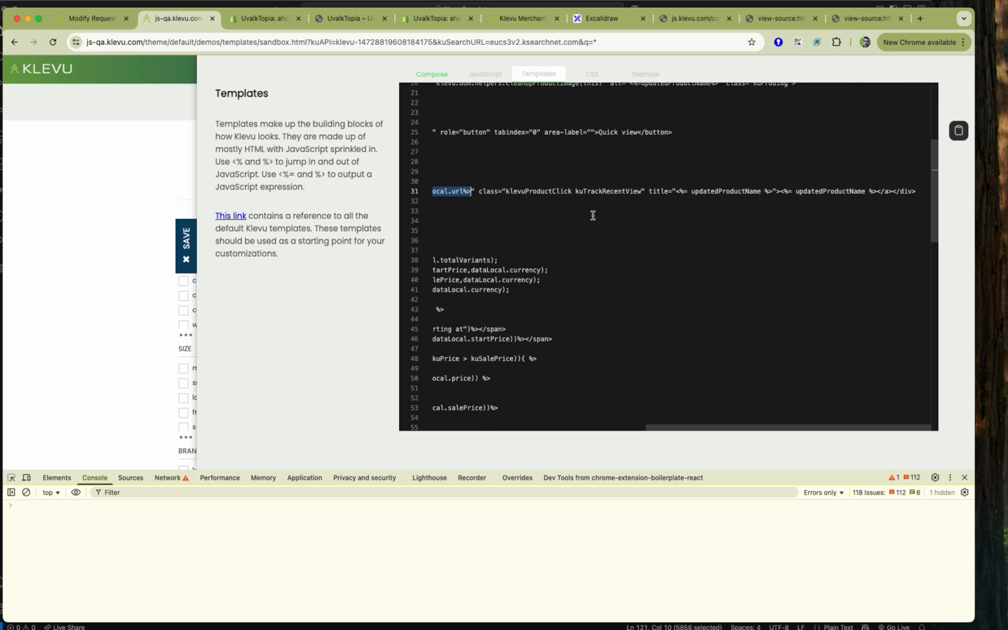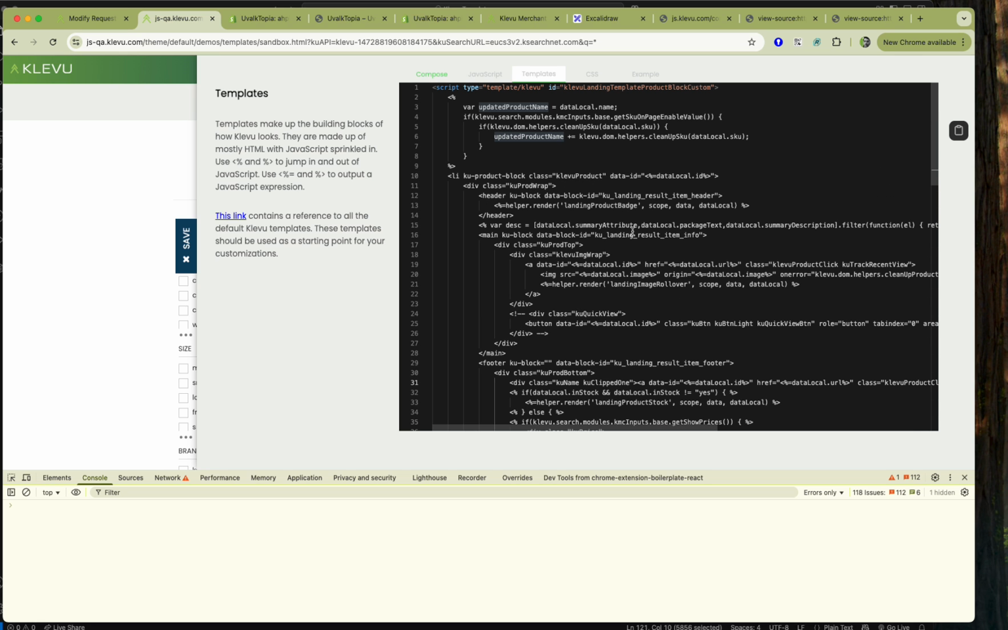Then there's a class attribute, and then there's a bunch of classes in here. There's a title that's got the same updated product name. If I look up here, again, this one is not outputting anything, but I'm basically just saying var updated product name is equal to this data local dot name. Data local is the most useful thing for the rendering of whatever template you happen to be rendering. So data local is not always the same thing. But when we're talking about a product block, when we're rendering a block for the product, data local represents the object that is the product.